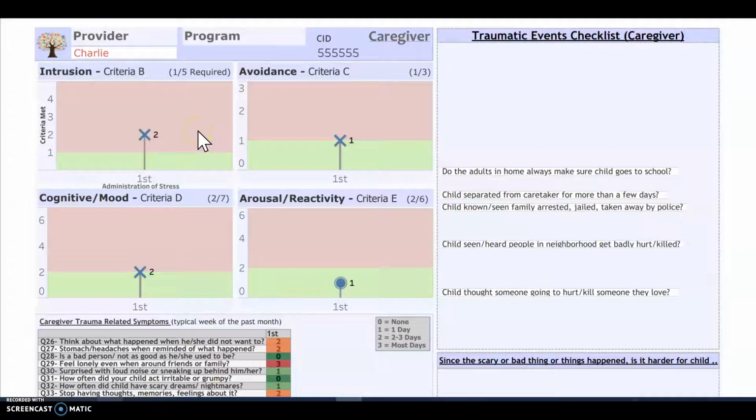The next section here deals with the symptoms. And this is categorized based upon what the STRESS has told us, which is intrusion, avoidance, cognitive mood, and arousal and reactivity. Anything in this area where you see a number above the green area, in the red, and you'll know it by having the X here, means that they meet the criteria for the specific symptom. So here we see that somebody meets the criteria for intrusion. Here it's for avoidance. They meet cognitive mood, but they do not meet arousal or reactivity.